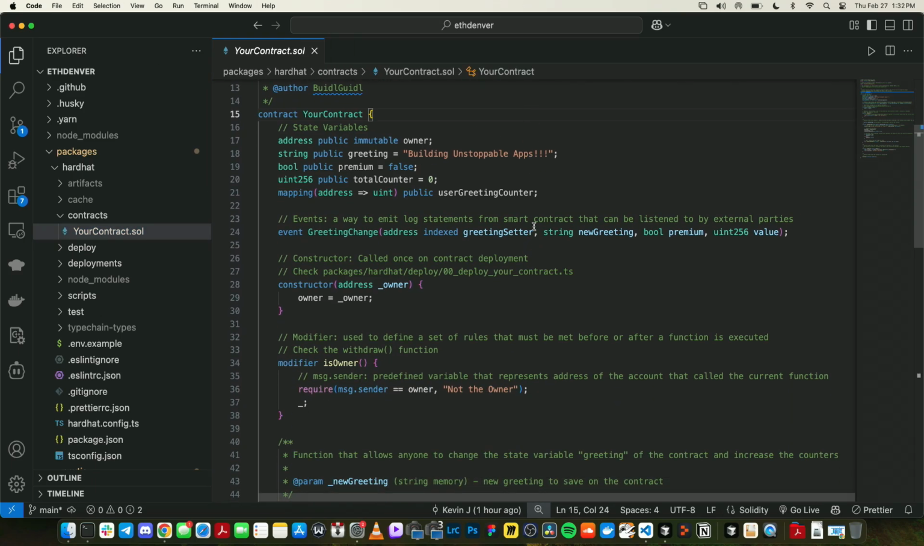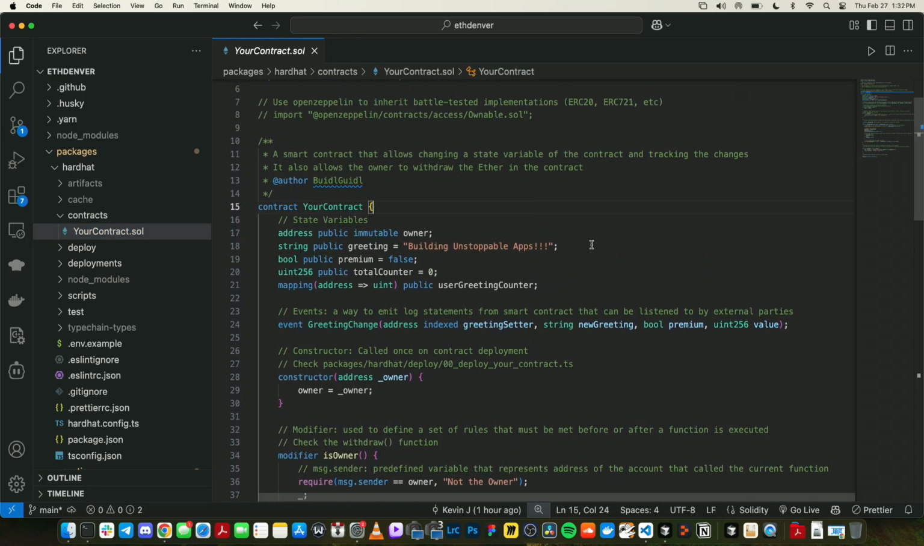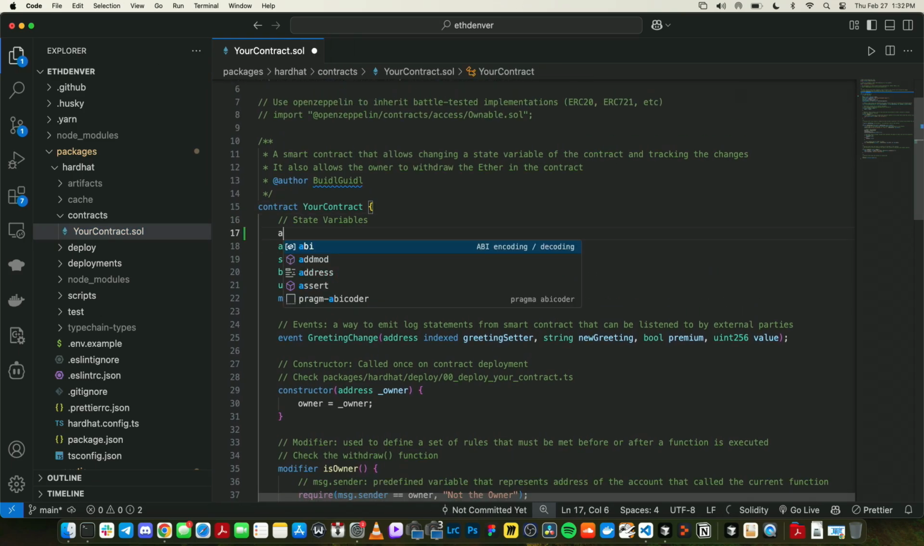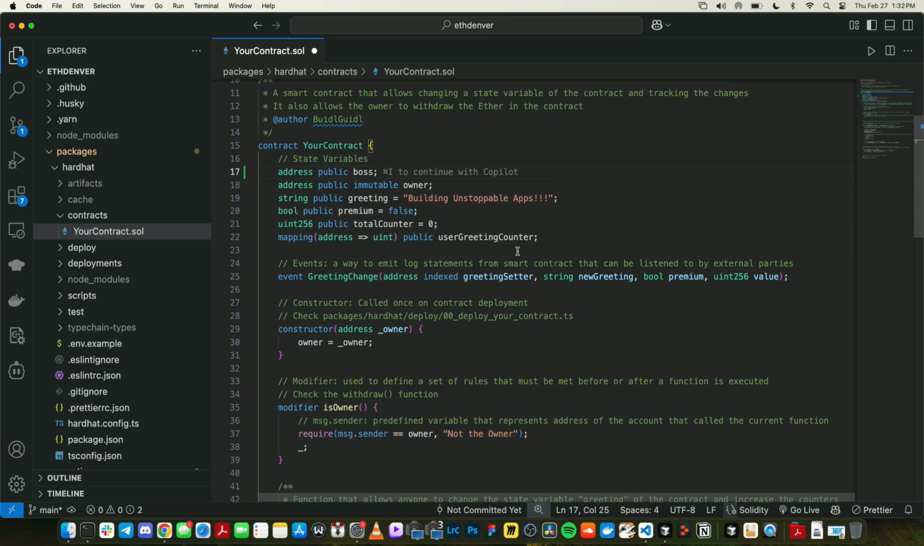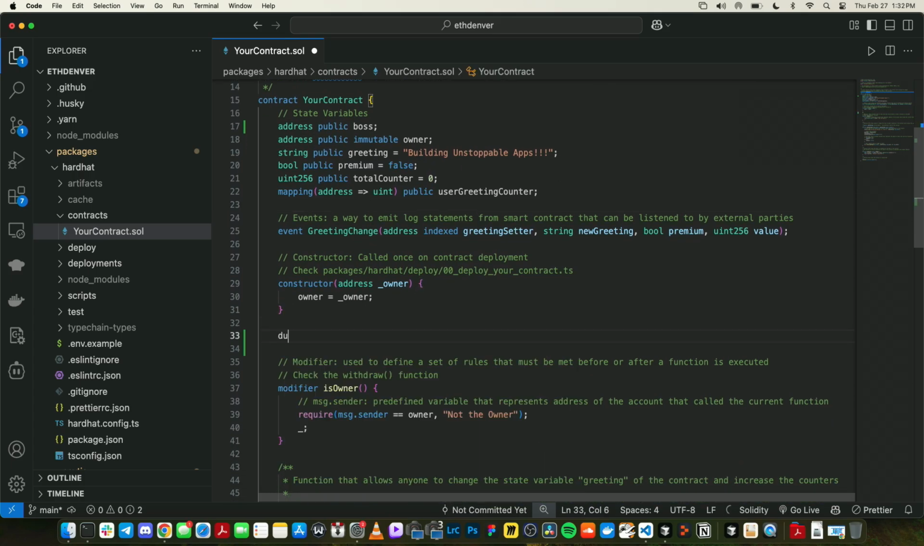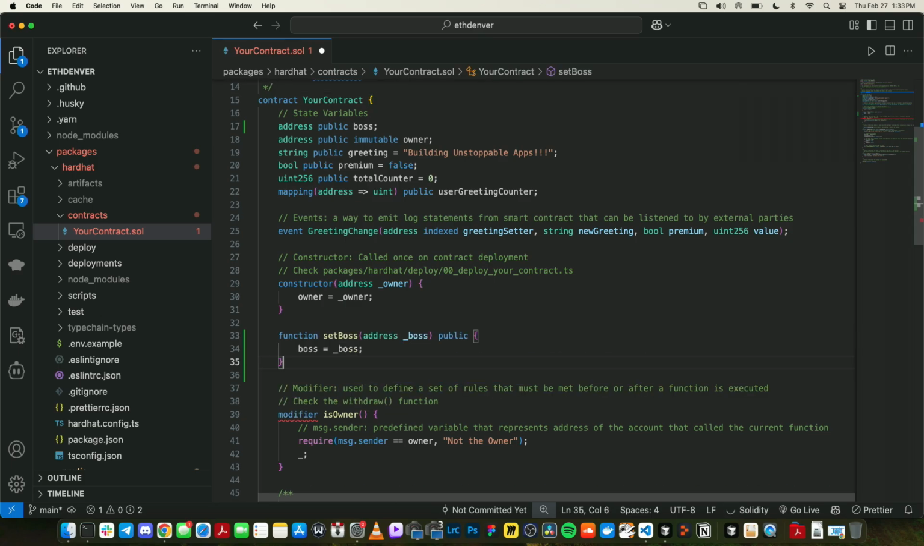What I'd like to always do is make one simple change. Let's do address public boss. We set a boss. And then maybe we want to have a function to update who the boss is. Set boss, something like that. There we go. So we have this new variable we're adding, right? And then we have a function to update the boss, right? And then we're going to pass that in as an address, sorry.